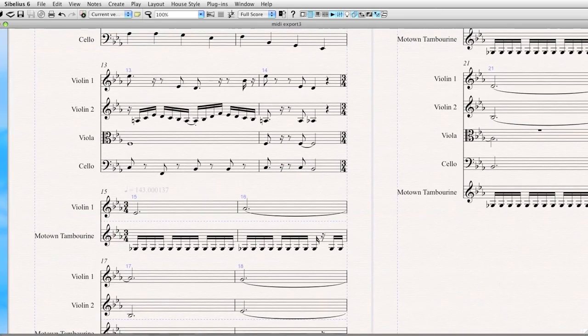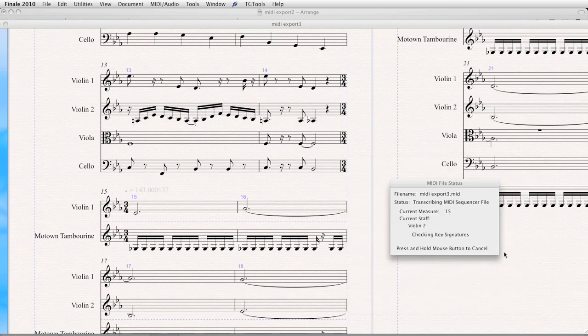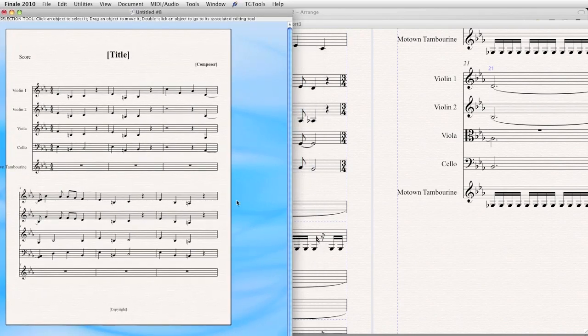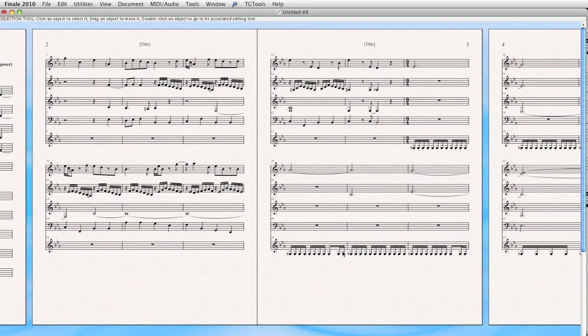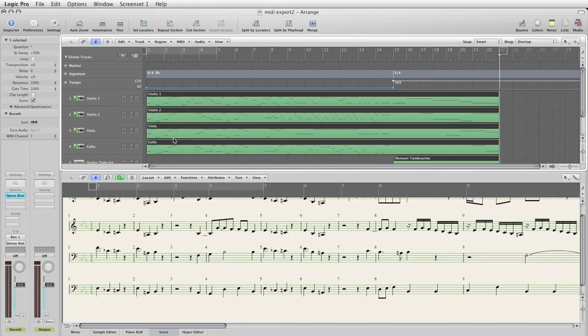And let's just take a look at the Finale results. Again, much more usable. Five tracks as opposed to 13 or so. Things are looking real nice with those 16th notes. Tambourine part is showing up correctly. Again, dotted halves. That's a little bit about how to export MIDI from Logic.